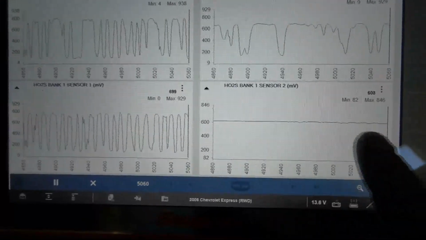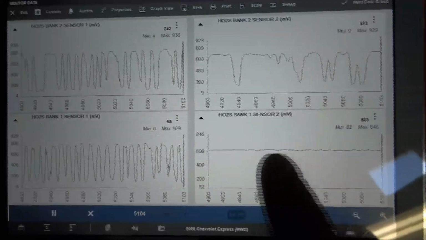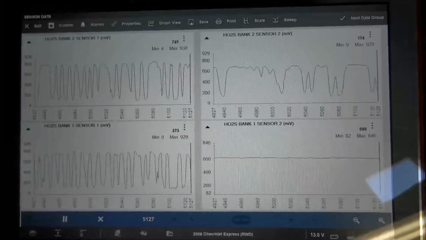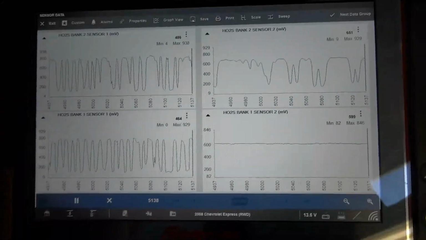So at this point, the signal over here on bank 1 sensor 2 is stuck rich. So this is a problem, guys. This sensor is bad.